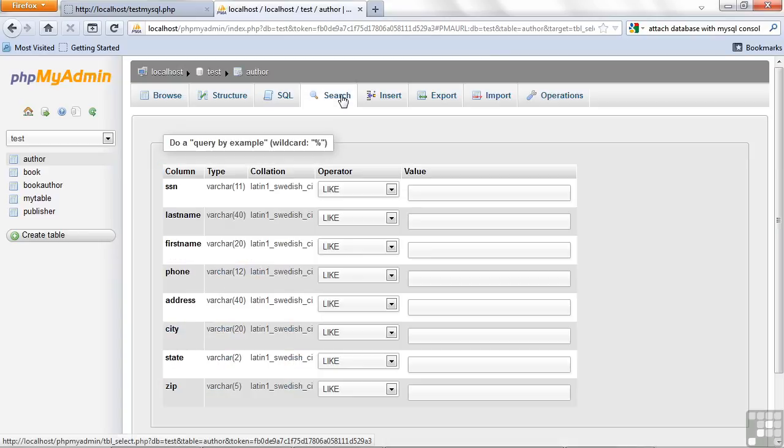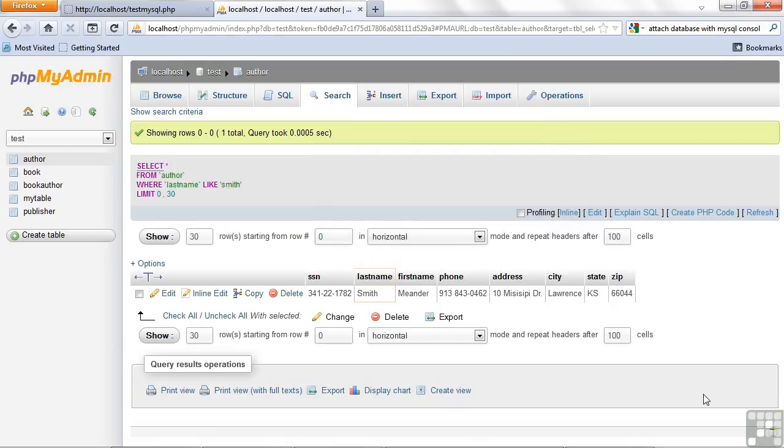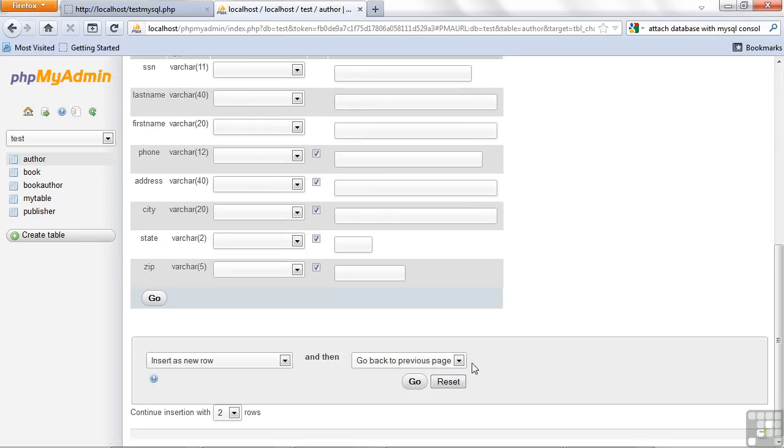We could do a search. Over here I can click on this and I can say, let's find the last name Smith. Scroll down and click on Go. And we have one author with the last name of Smith that's returned. I can insert more data here by putting in the various values, scrolling down and clicking Go.